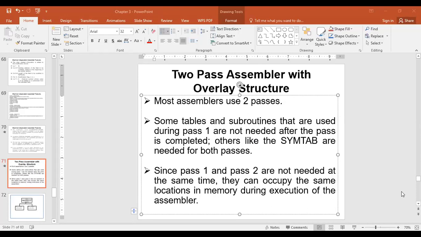So you let the first one run first, and then the next one will run in the same memory partitions where the first one was. So that is what we call programs with overlay structures. So here in my notes, I'm saying that most assemblers use 2 passes.